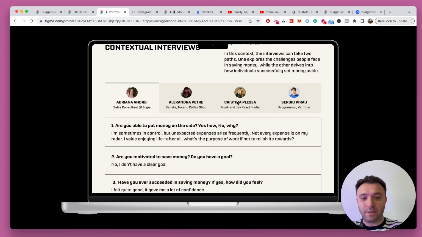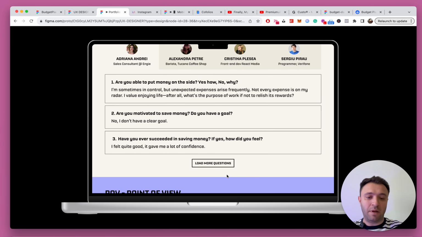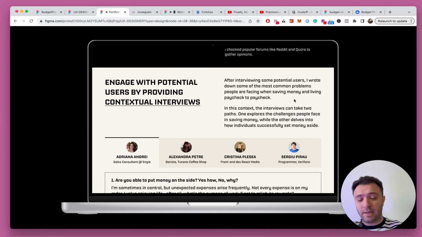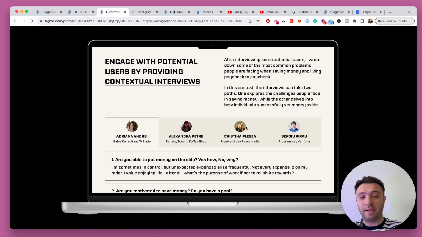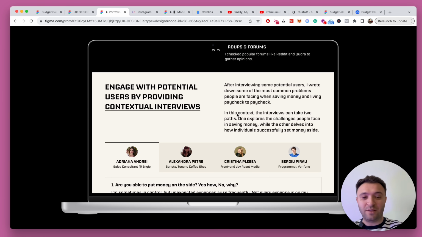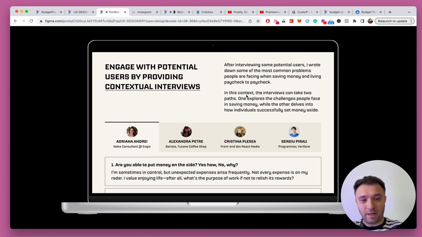So you see here I use some tabs where you can navigate through each user and see the questions and the responses. You can add a button here to load more questions. And in this example, the interview can take two paths: one for people that cannot put money aside and the challenges they're facing, and maybe some of your users that can put money aside. Usually the interview should have other questions for these people.